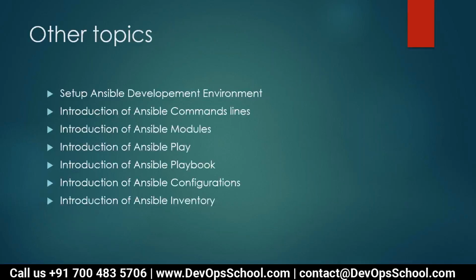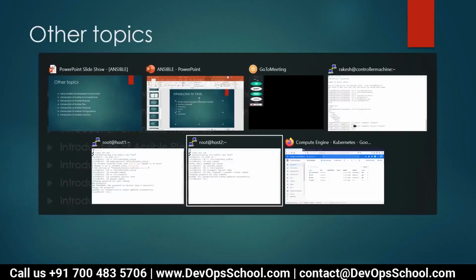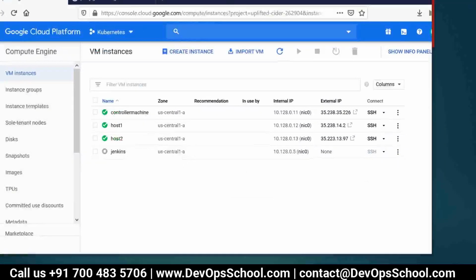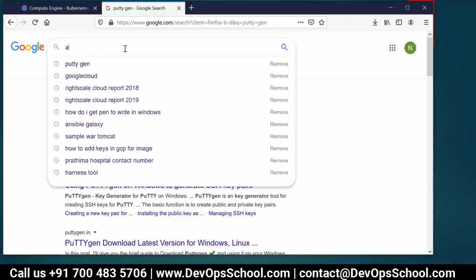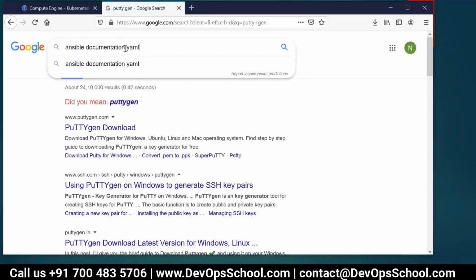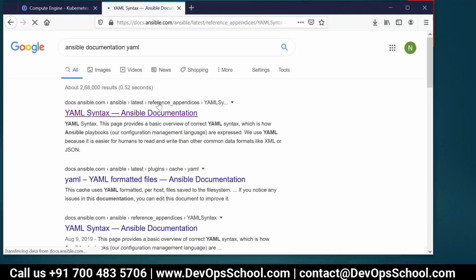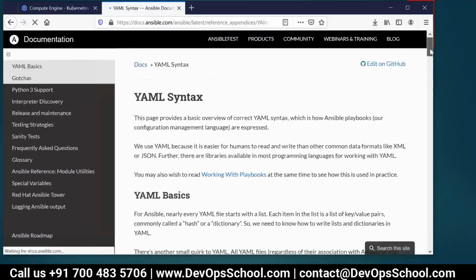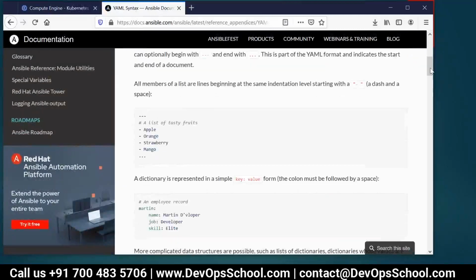So how YAML generally looks: let me open the Ansible documentation. YAML basics. Lists are denoted like this: apple, orange, strawberry, mangoes. Say an employee record I'm writing for Martin. Martin is a dictionary or a map, and it has keys name, job, and skills. What is his name? Martin. What is his job designation? Developer. And skill is elite. Generally the records we write would be like this, or like this, or it can be both.